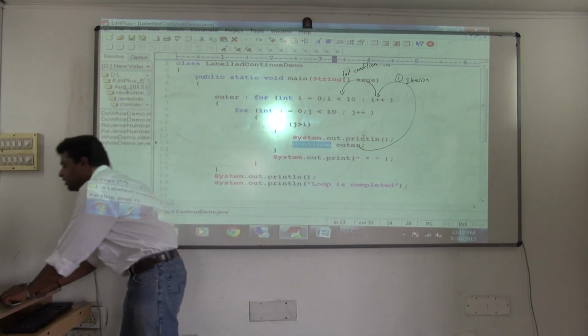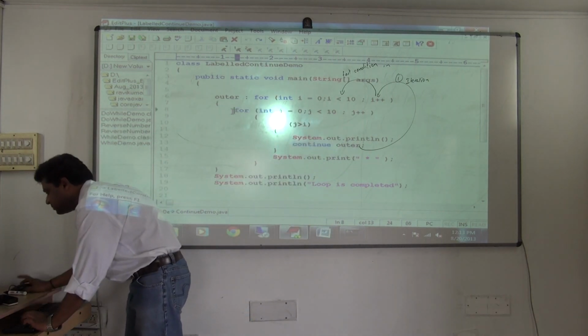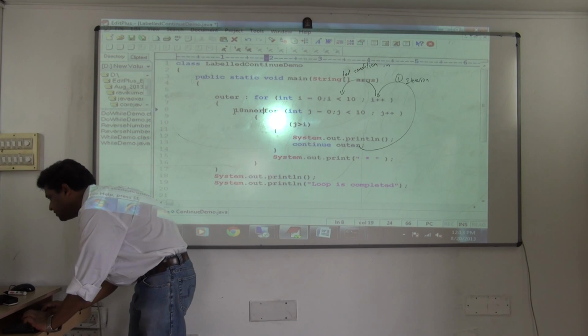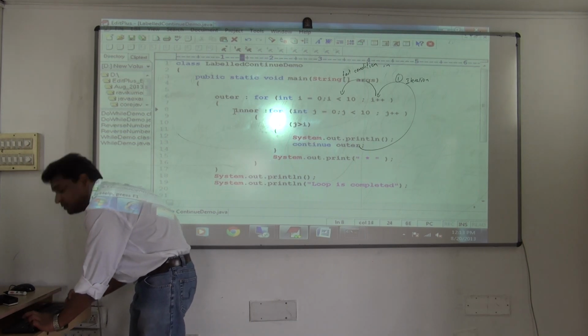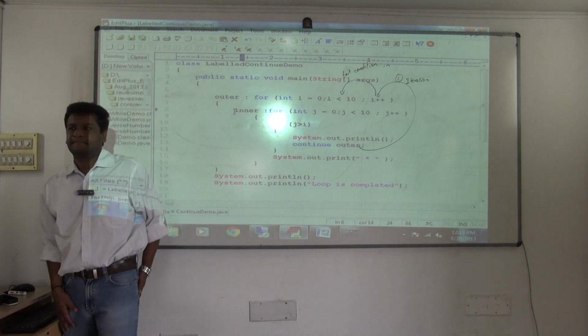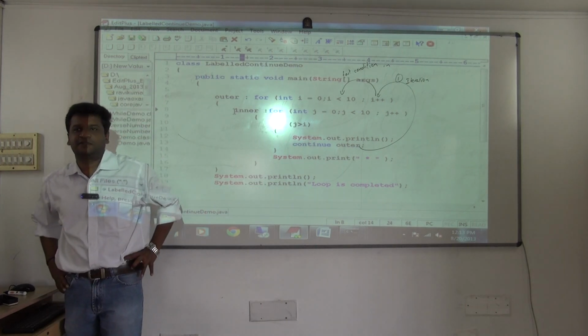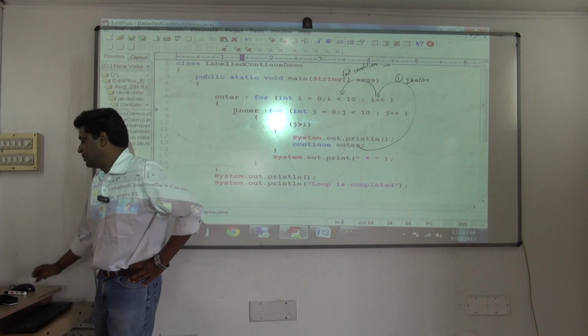If I want, I could have given a name for the inner loop also. That's my wish. Here I didn't feel the necessity, so I didn't give it. That's it. Done? This is optional. If you are interested, give the names. Are you clear with this? Okay.